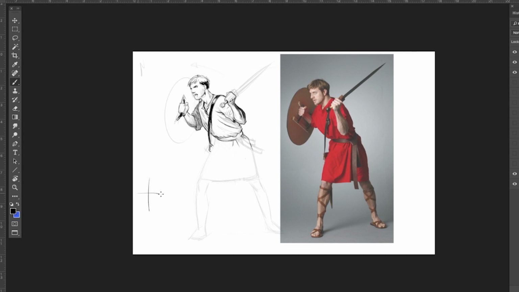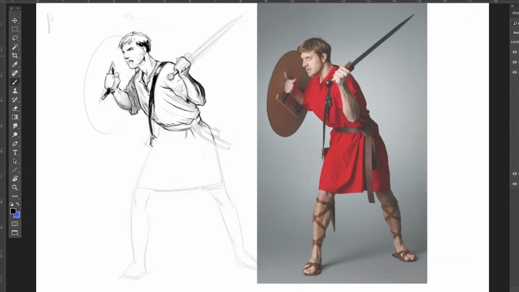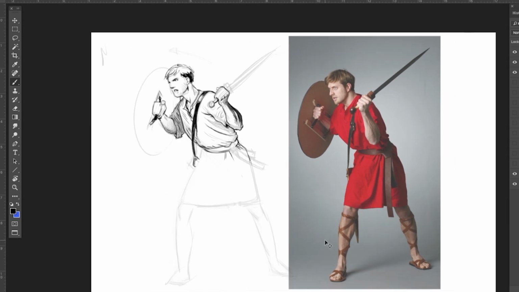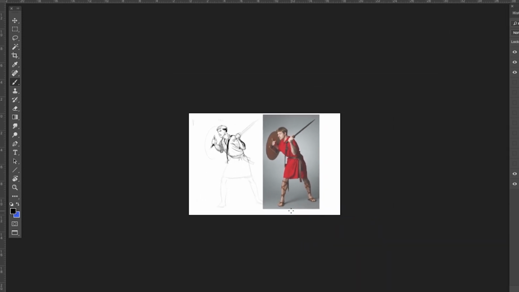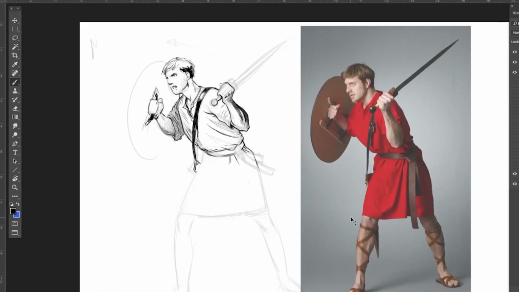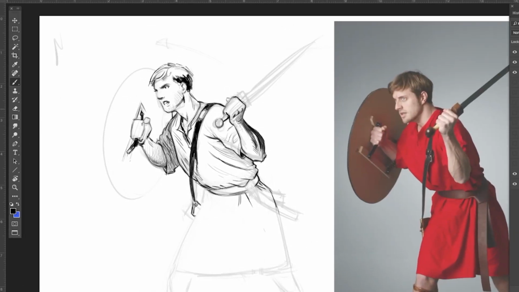So 1, 2, 3, 4, circle. 1, 2, 3, 4, circle. Okay, so what I've done is flopped it. I've flipped my canvas. It's good to do that once in a while. It's also good to take a step back and really observe. Look at the whole thing, right? So you don't get too caught up in details. That is the death, getting caught up in details.